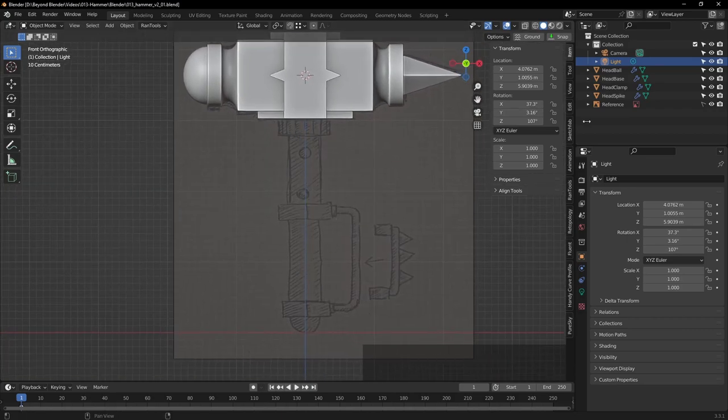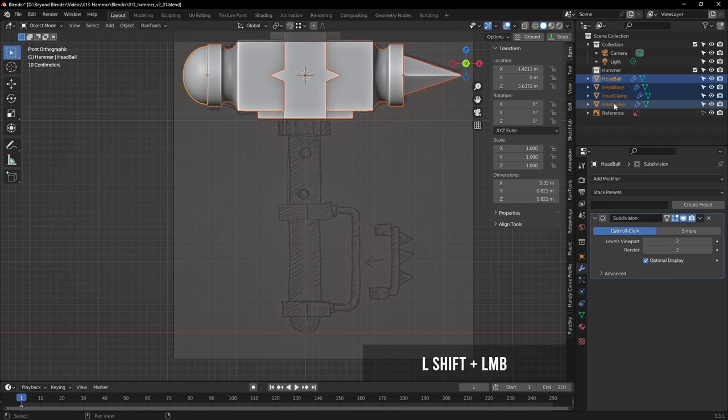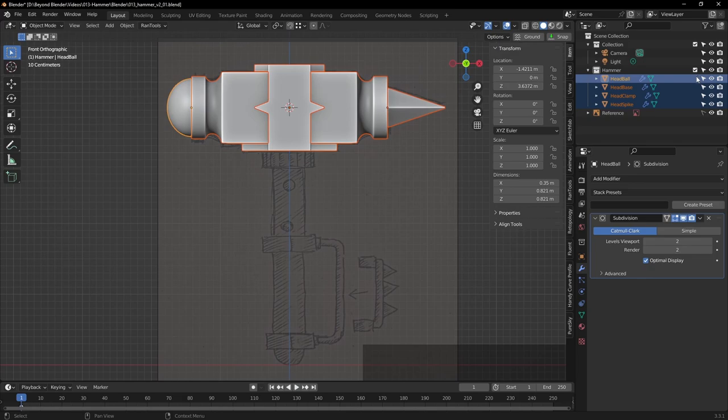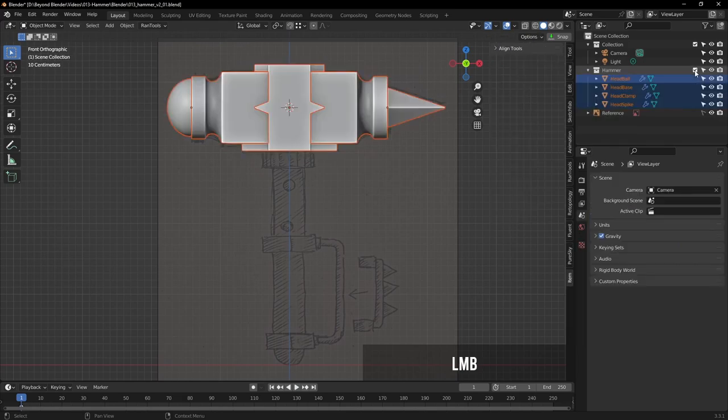That looked good, so I'll continue ahead and create a new collection. Call it whatever you like, I've called it Hammer. We're going to select all of these objects and drag and drop them into the Hammer collection. If we turn this box on and off, we can quickly hide everything in the Hammer collection, which is a great little feature.